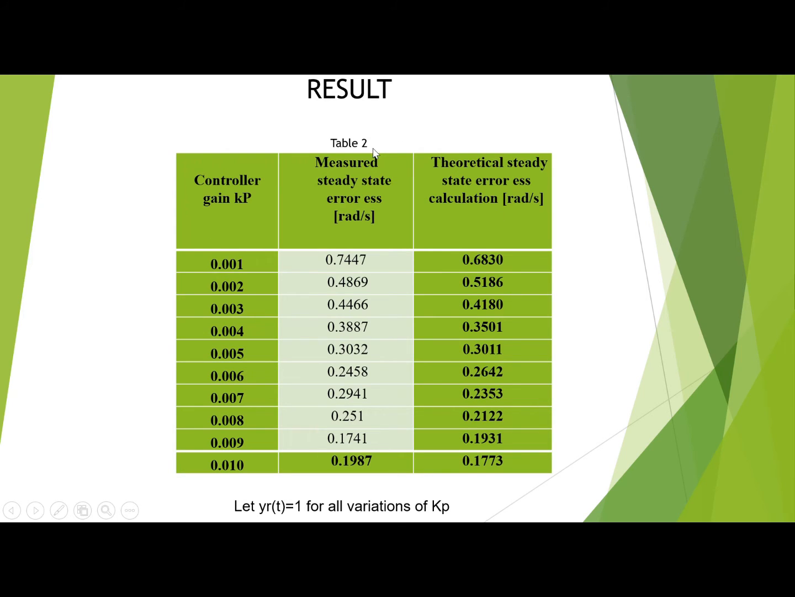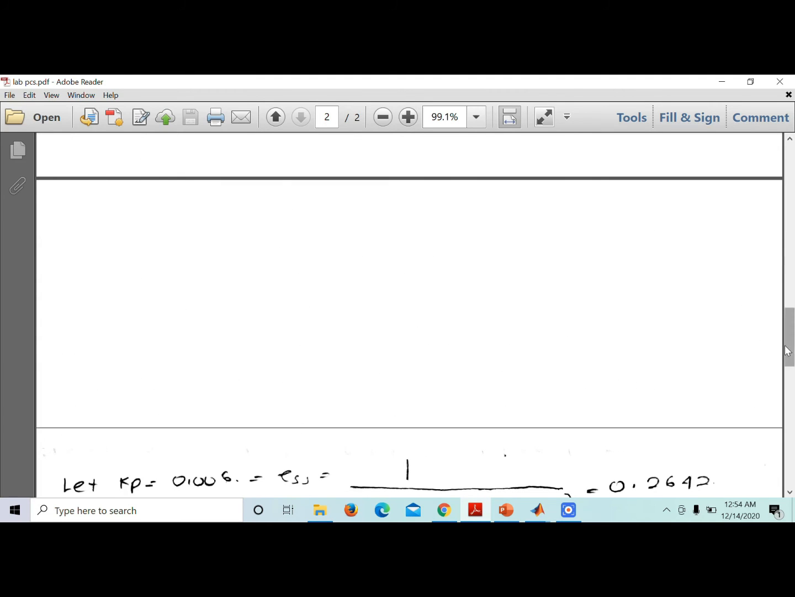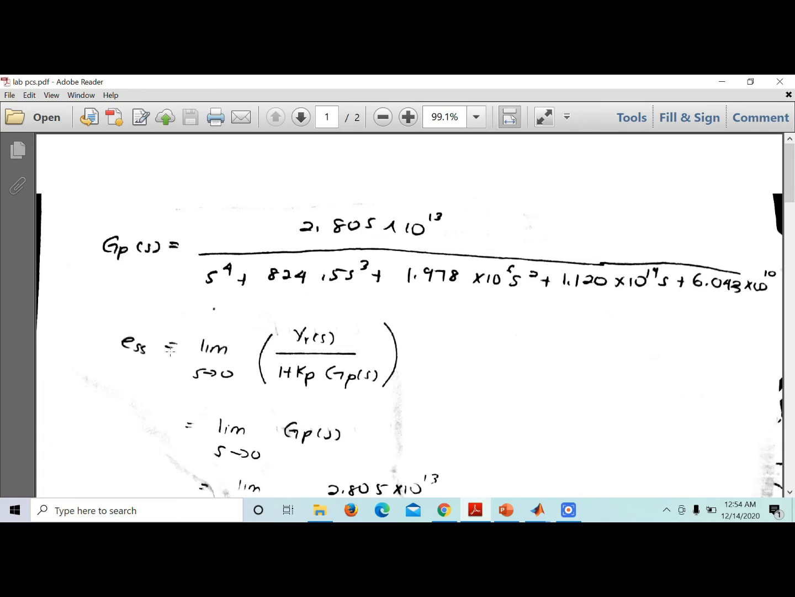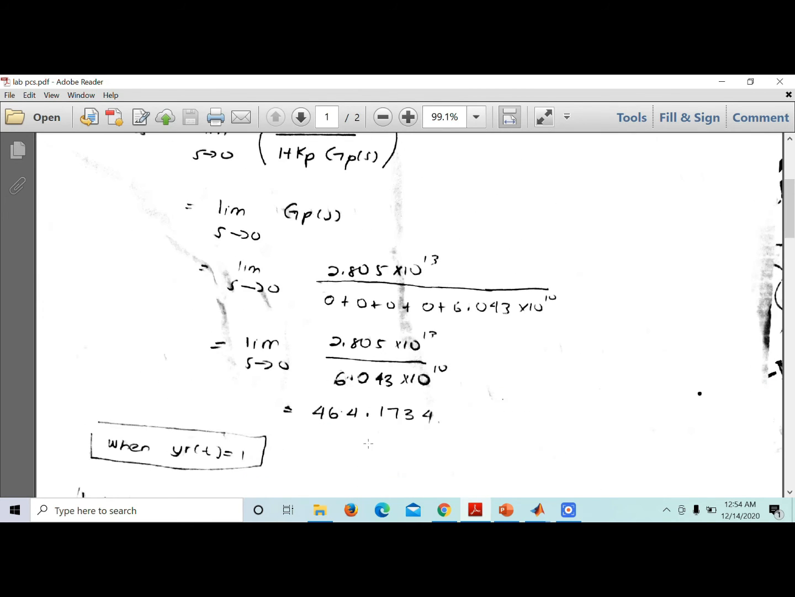This is the result in Table 2. This is the theoretical steady-state error that we calculated manually, this is the result that we measured and got from MATLAB Simulink, and this is the controller gain Kp. We can see here that the controller gain keeps increasing. Before that, I would like to show the manual calculation that we already did. This is our function, and this is the formula YR(s) divided by 1 plus Kp G(s), and we substitute s equal to 0 in this function and we get this value.